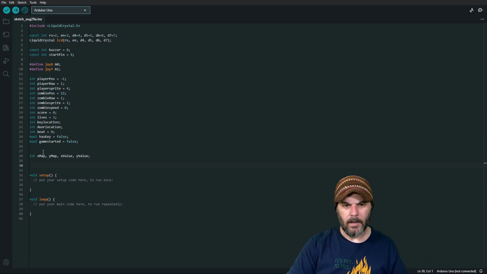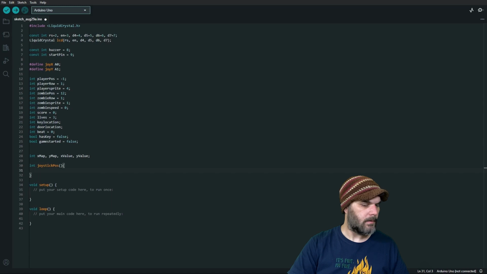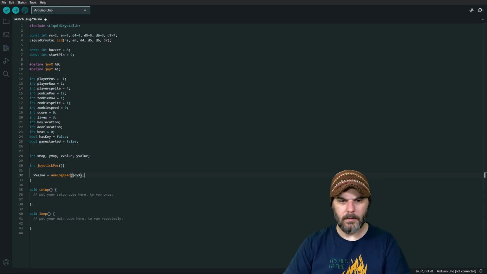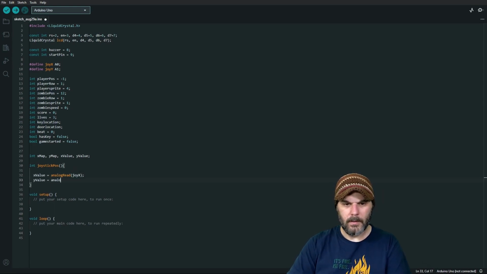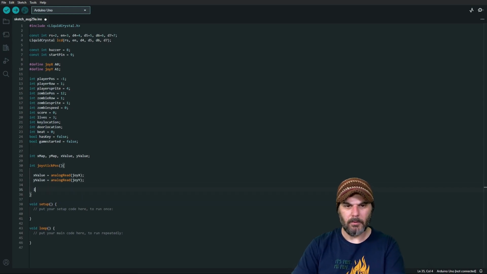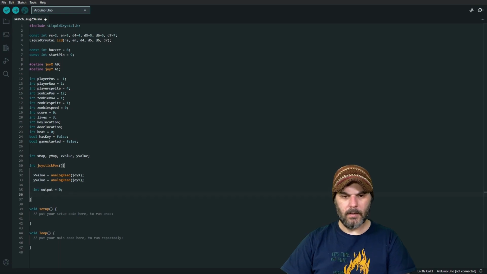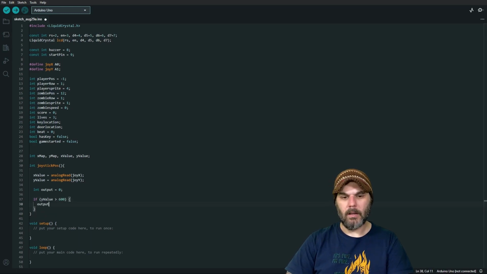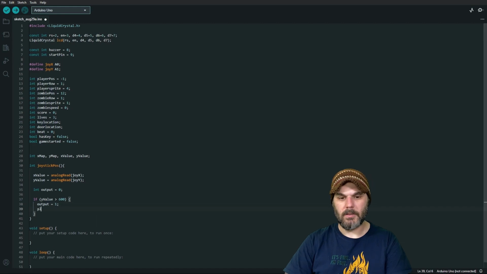Then we're going to set some variables just for the joystick pins. This is just reading that x value and y value from the variables we just set. What this function is going to do is respond back with the position if we're left, right, or if we're pointing up or down on the joystick.